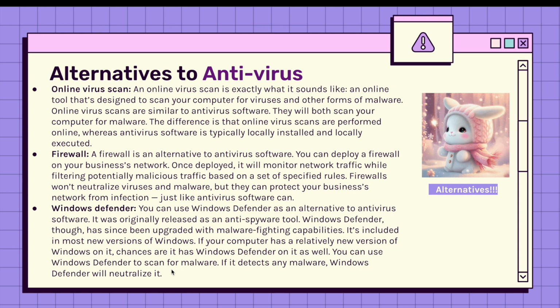The second type of alternative is a firewall. A firewall is an alternative to antivirus software. You can deploy a firewall on your business's network. Once deployed, it will monitor network traffic while filtering potentially malicious traffic based on a set of specified rules.